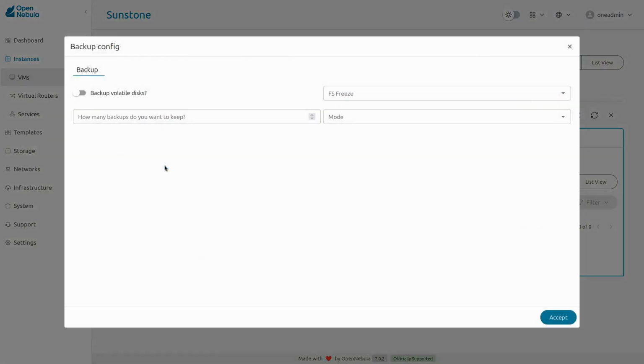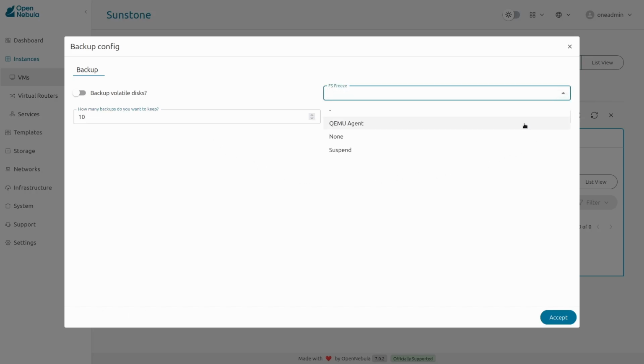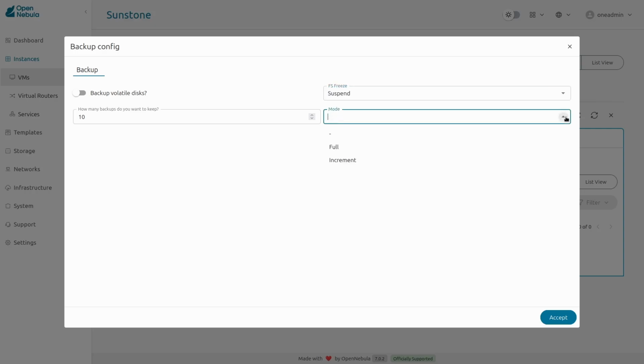Here we're going to configure the backup specifics, like how many restore points to keep. Let's set it to 10. In order to protect the data integrity, you can freeze the file system during the backup. The backups can be incremental or full. Let's proceed with the incremental backups.